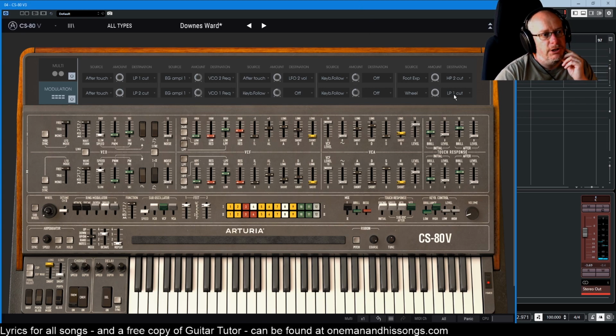We've got over here the modulation wheel is being used for another LP1 cut effect. So if we just take the rest of that off. Modulation wheel all the way down, all the way up. Yeah, pretty standard fare. So that's oscillator 1.